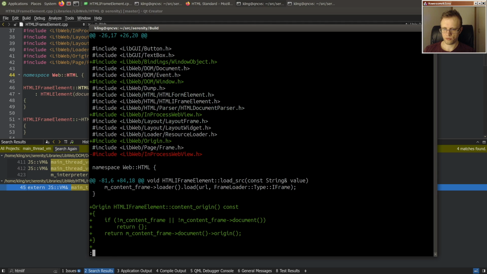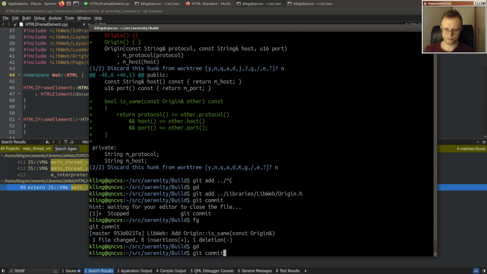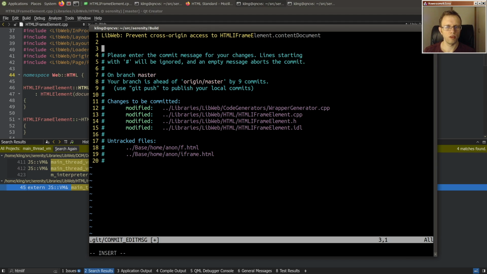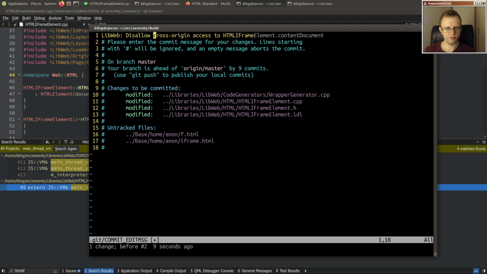Cool. And then finally, disallow cross-origin access to HTML iframe element content document. Prevent. Yeah. Or actually, we can do that. Aha.